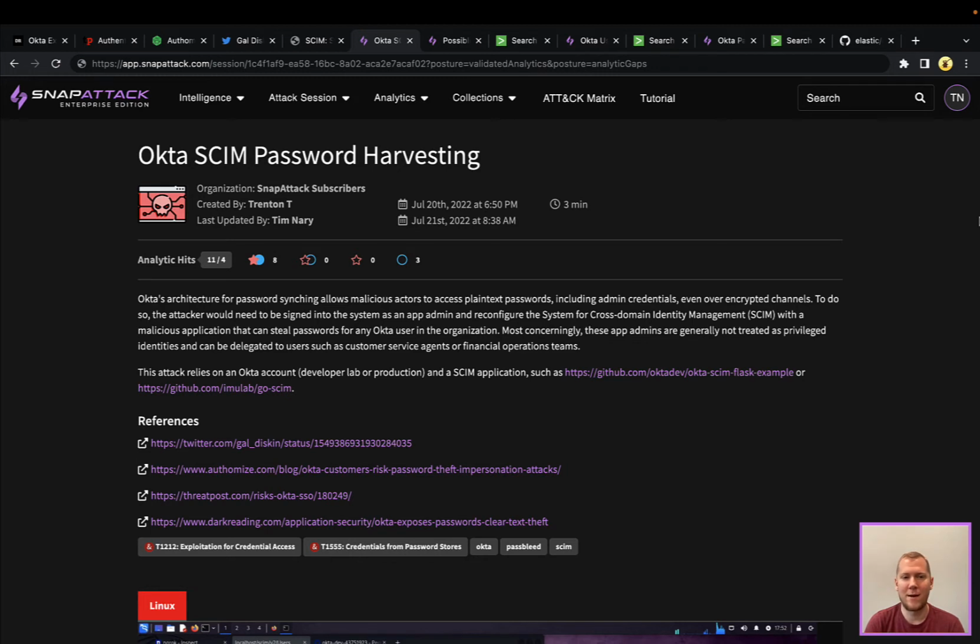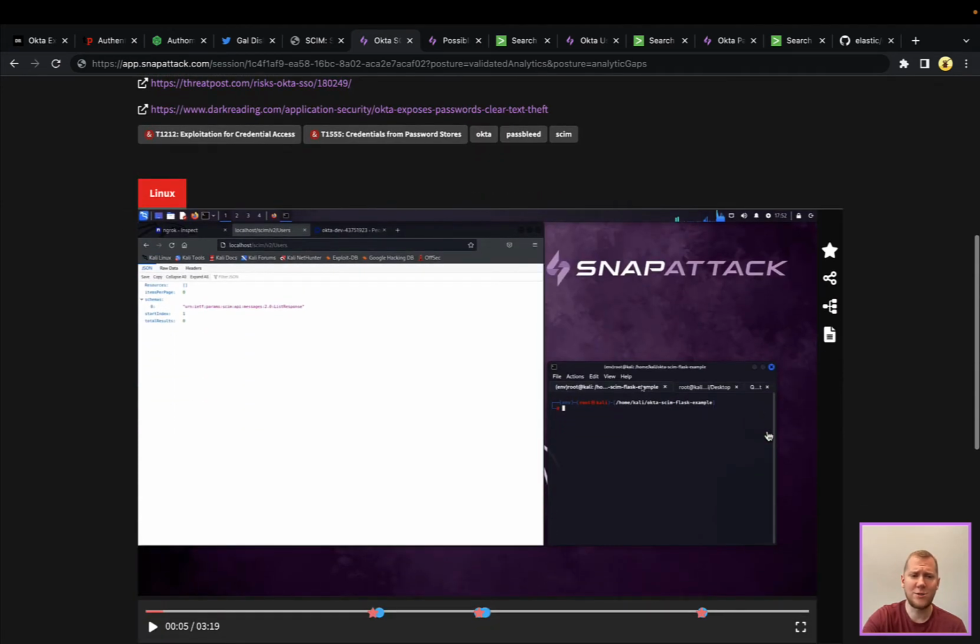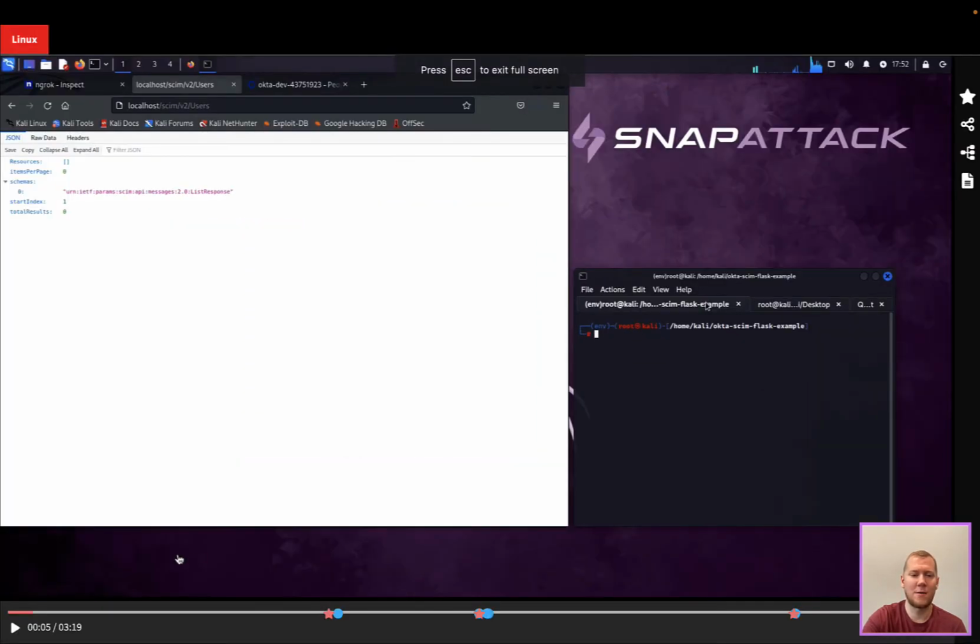Diving back into this thread more closely, we've got an Okta developer account and we're just using their default SCIM application. This is that Okta SCIM Flask example. The research team also has another one, this Go SCIM, if you like Golang. But ultimately, this is just that secondary application that's going to do the brokering, and where that clear text credential is going to be passed. We can actually take a look at this session in SnapAttack. We'll play the video and talk through this.